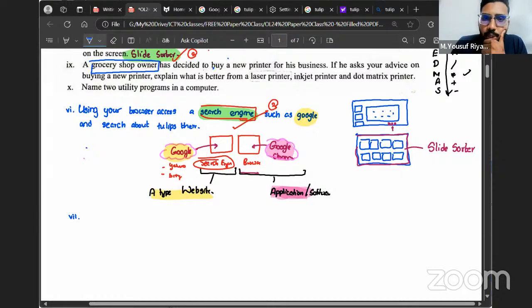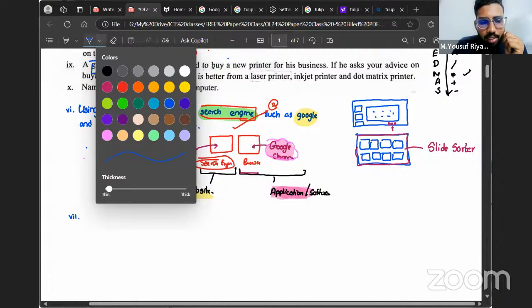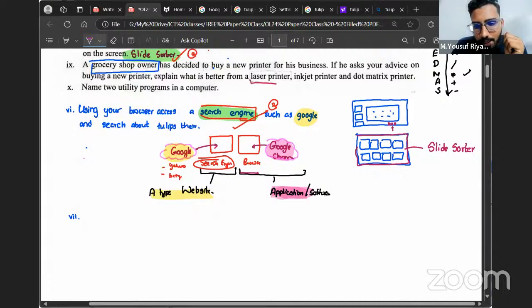when you're answering this question, I'll give you 2 options. Should you answer this question thinking whether the laser printer is better, the inkjet printer is better, or the dot matrix printer is better? Out of these 3 printers, which printer is better? Should you think from that perspective, that is perspective number 1? Or should you think what is the most suitable printer out of the 3 for the grocery owner? Perspective number 2. Which perspective should you think? Perspective 1 or perspective 2?